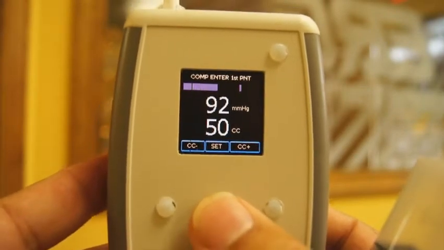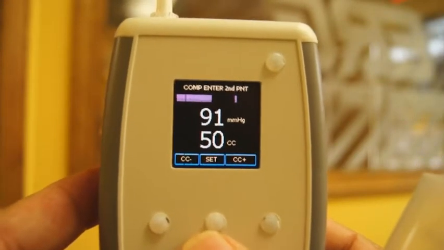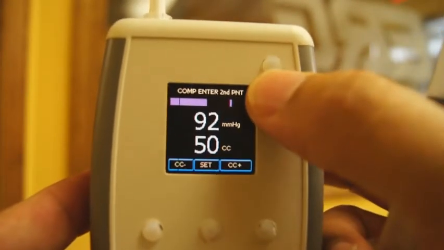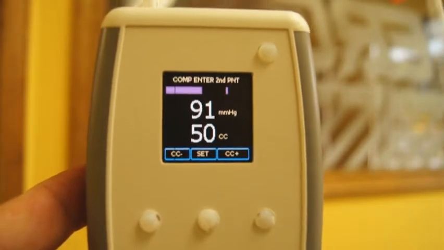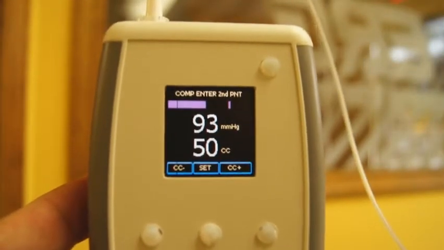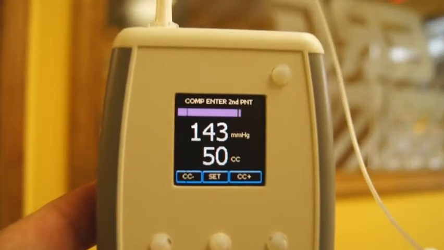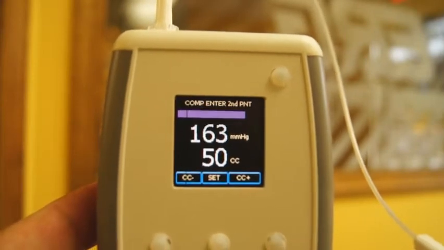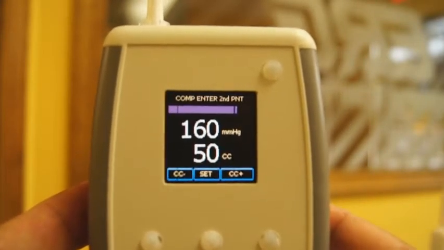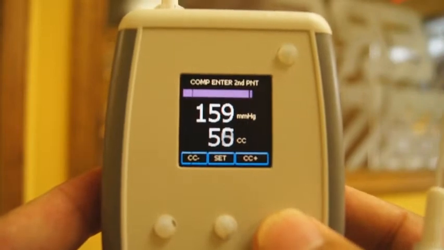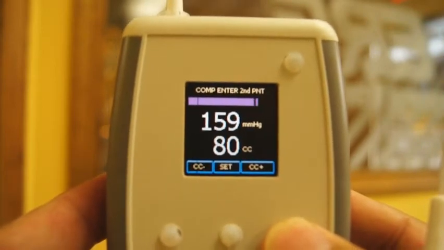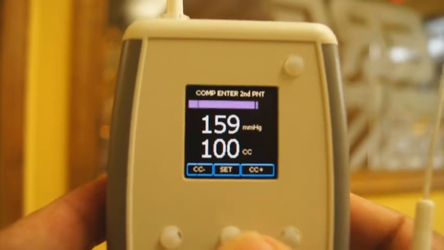We hit the set button. That gives us our first point. We're prompted at the top there to enter the second point. So we put in another 50 cc's of fluid, and then we increment to the correct volume.